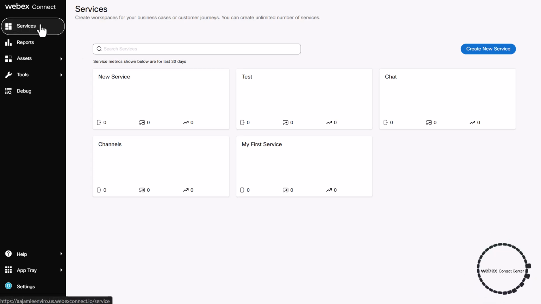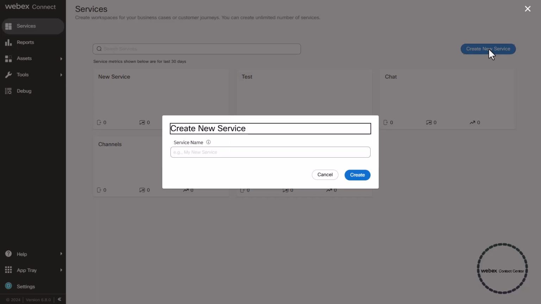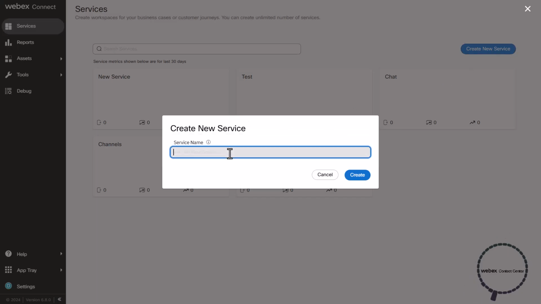Services are the containers for all your workflow for all your digital channels. You can create and arrange the services in any way you wish them to be ordered on the page. To create a new service, click on the Create New Service button in the top right corner of the page and give it a name that best represents the service. Once done, you're presented with the service dashboard.